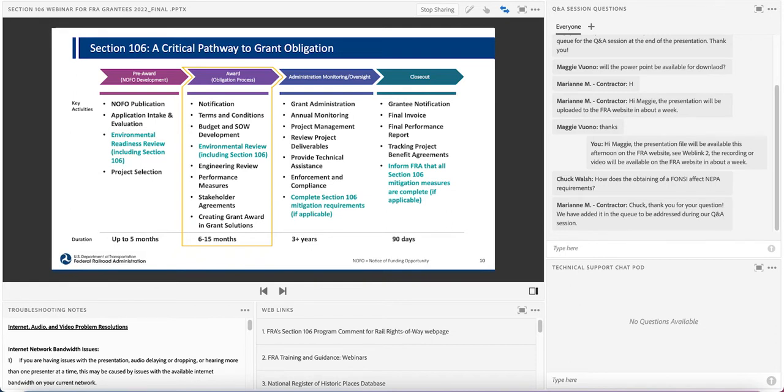Beginning the environmental review early is critical, especially if your project has statutory deadlines. Section 106 can take anywhere from 1 month to 1 year or more, depending on the effects your project may have on historic properties. You should also begin thinking about your project's potential effects on historic properties early in project development. 2 common misunderstandings related to environmental reviews.